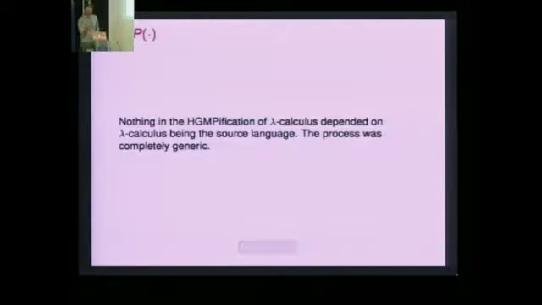And that, ladies and gentlemen, concludes the formal bit. If you think that was trivial, we have succeeded. Now comes the most interesting part of the talk, because nothing in the development had anything to do with the Lambda Calculus. The Lambda Calculus was treated as a black box. It was a completely generic process.